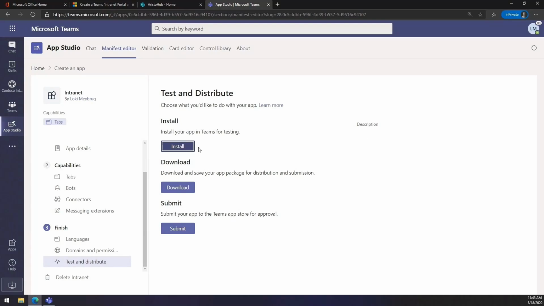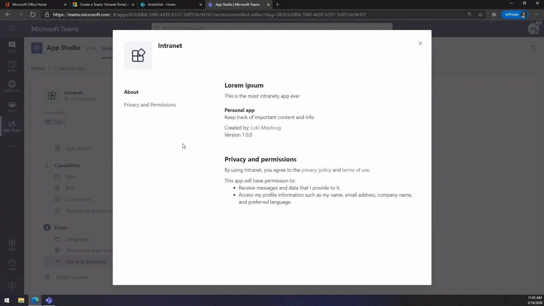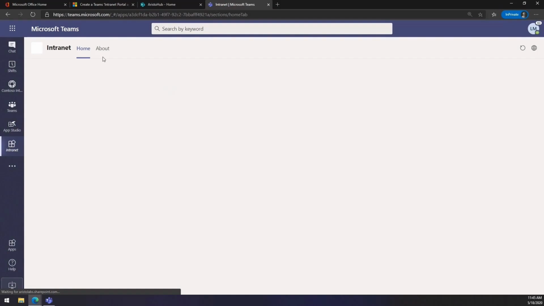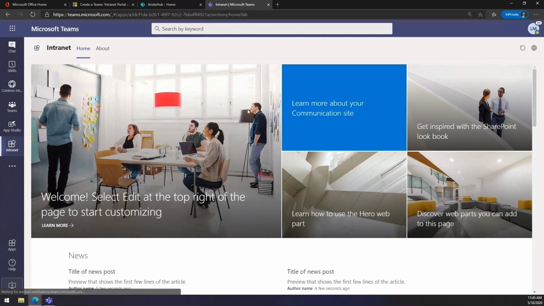Let's head over to Test and Distribute. No errors. Perfect. I'm going to click Install. So I'm going to install my little intranet app that we just built. Add that. And remember, we created a tab called the Home tab, and that's going to load that SharePoint page that I created. So just give it a second to finish. There's that Home tab. And voila, here, it's loading.